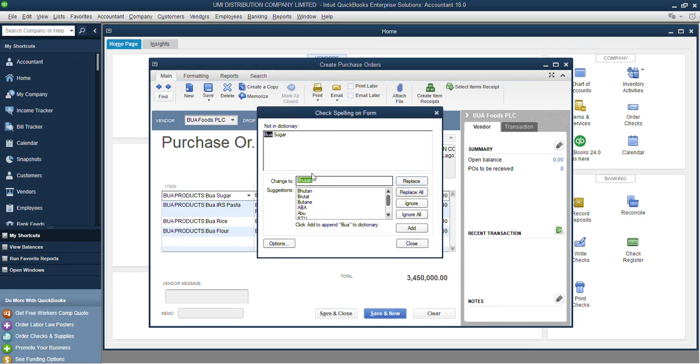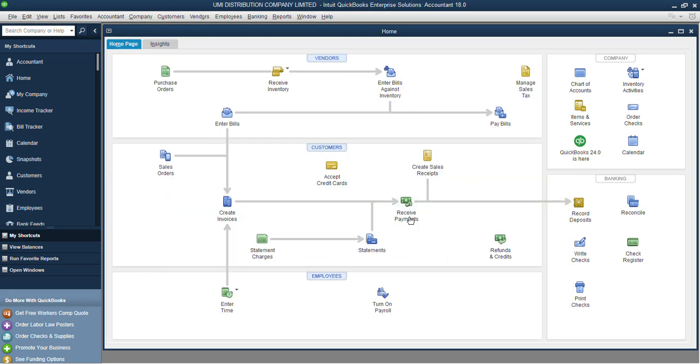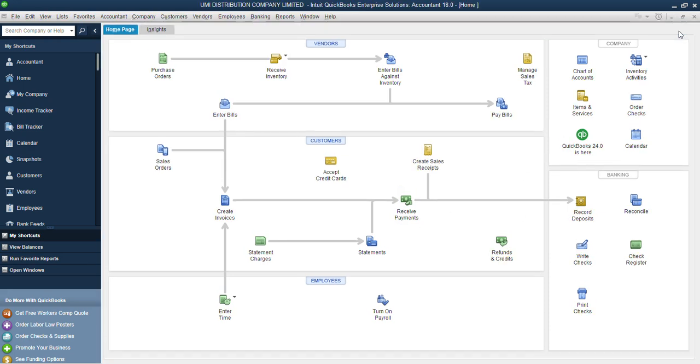Right, whenever you see options like this for correction and spell check, you can go ahead and ignore it. If your spellings are correct, go ahead and ignore. When you ignore, you have something like this. So your purchase order has been saved.